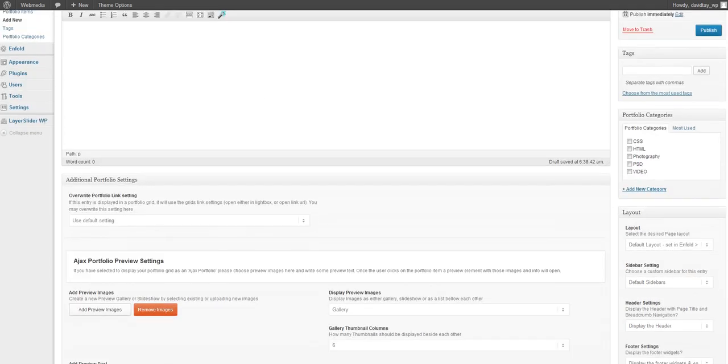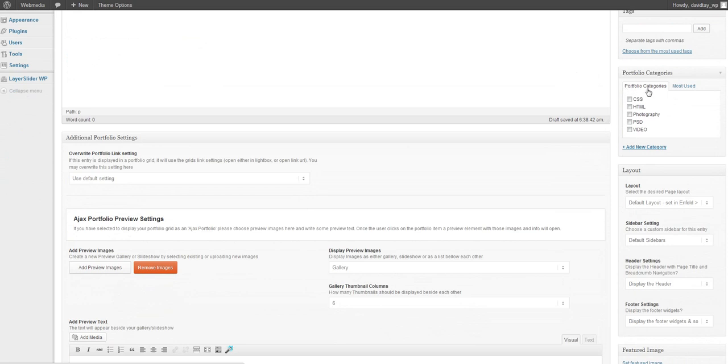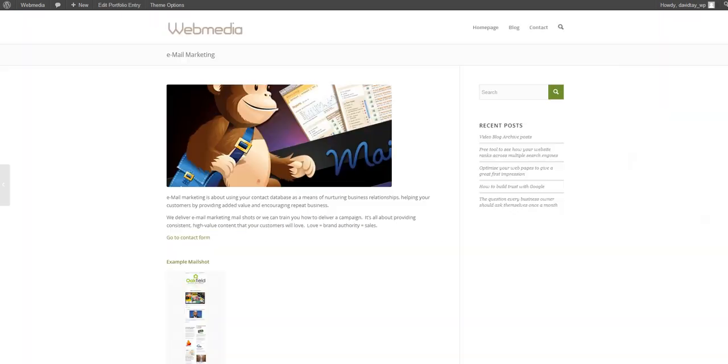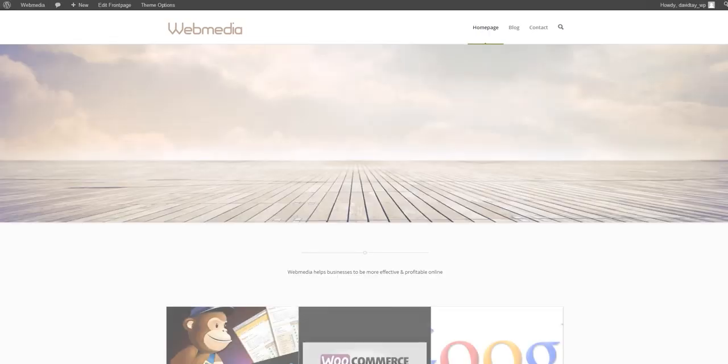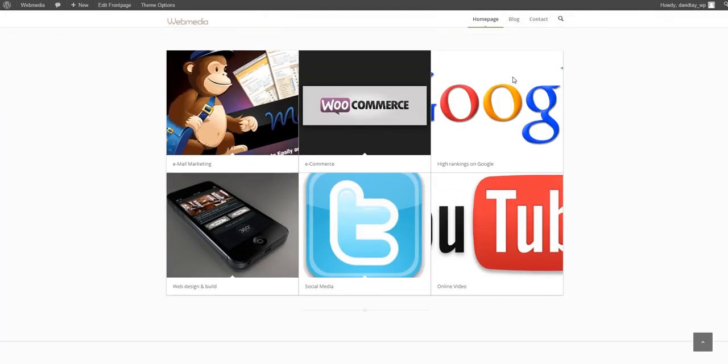If I come over to the right hand side for a minute, you can see there's a sidebar here called portfolio categories, and I'm just going to click CSS at the moment. That means that all the items, if I go back to the home page, all the items here get clustered around the same category, basically.